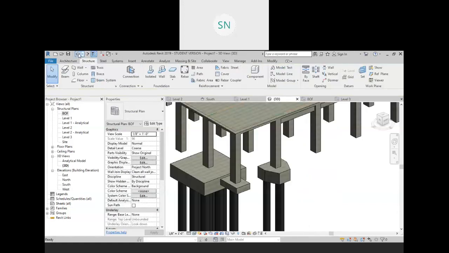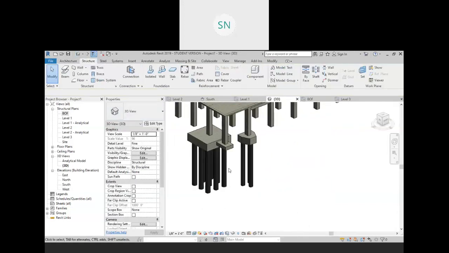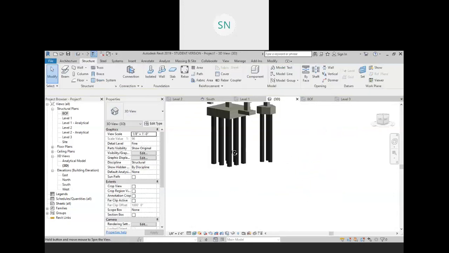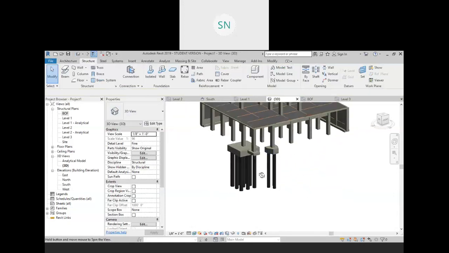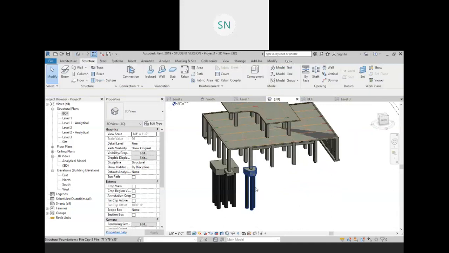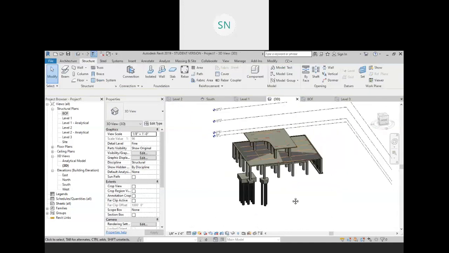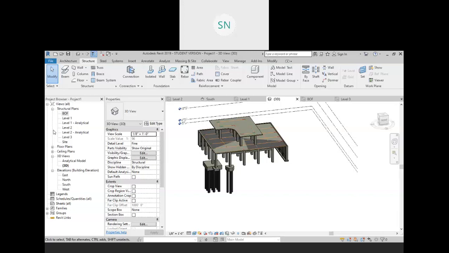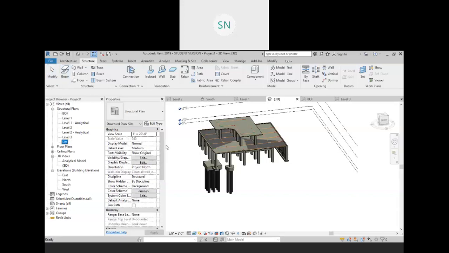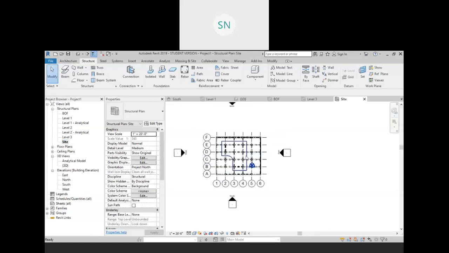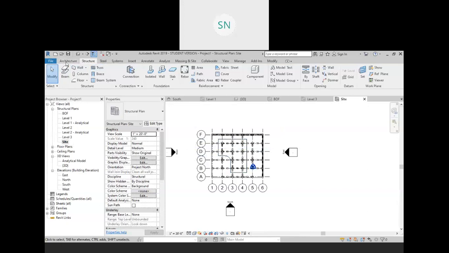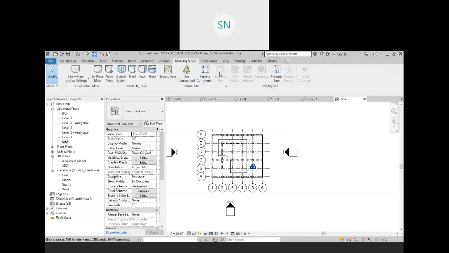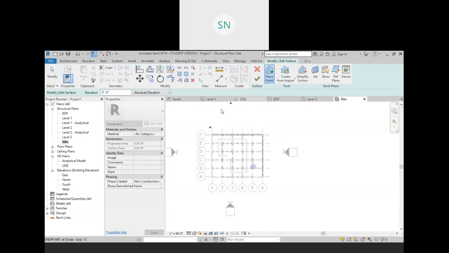Now go to the 3D view and see, these are the foundations we have, right? And where is your ground level? If you want to view your ground level, just a minute, I am going to create it for you, so you can understand that thing easily, which is the above ground level and which one is the below ground level, right? So I'm going to create one.